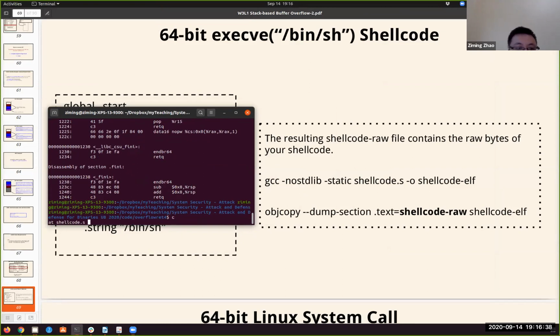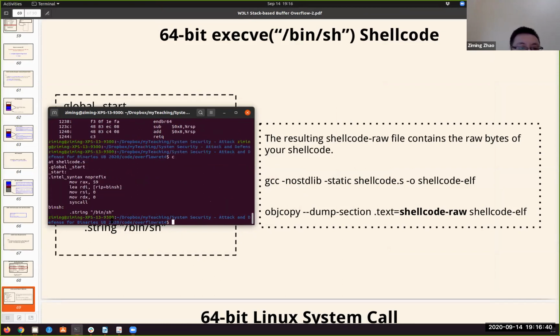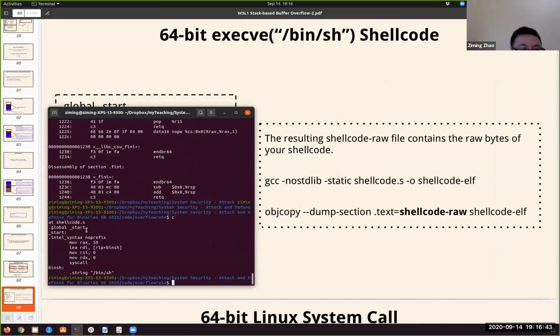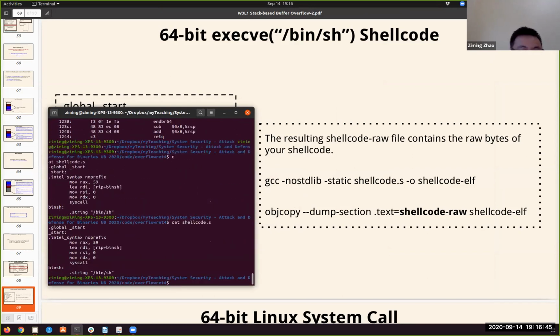So I have the shellcode source code here. You can see the source code is this. You will program something like this a little bit in the shellcoding classes. This is assembly code. We define a global function _start, and we're using Intel syntax here, and there is no prefix, so we're not going to have those prologue or whatever.